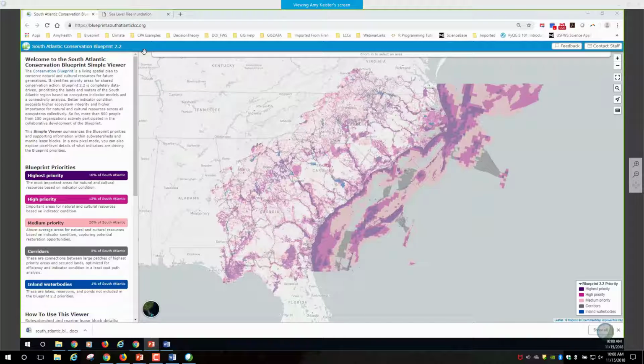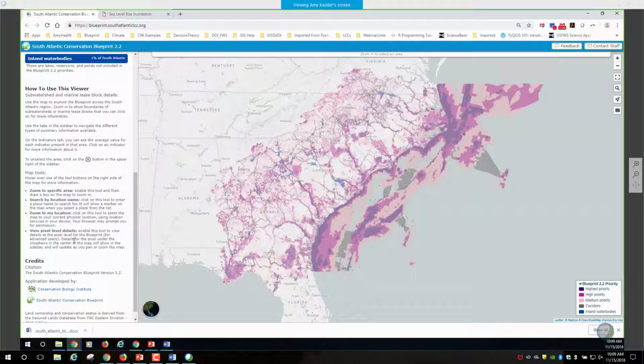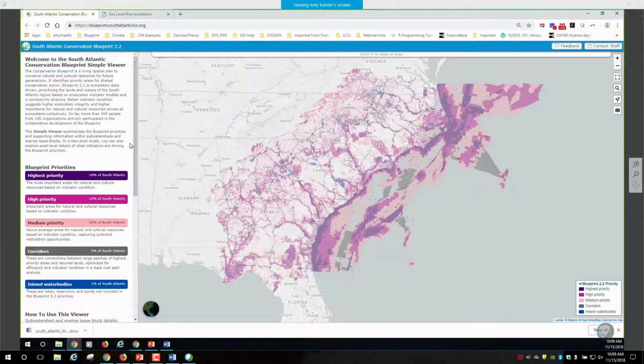So I first access the Simple Viewer at blueprint.southatlanticlcc.org. I'll notice that the first thing I see is a map of the blueprint, and I have a sidebar that I can use to learn about the blueprint. I can read about the priority classes and how they're created and defined. I also have some tips on how to use this viewer and the credits for the viewer. I want to mention in this new version of the Simple Viewer, there are two different modes for how I can interact with the blueprint and the underlying data. The mode we're going to cover first is the one that you might be familiar with if you've used the Simple Viewer in the past.